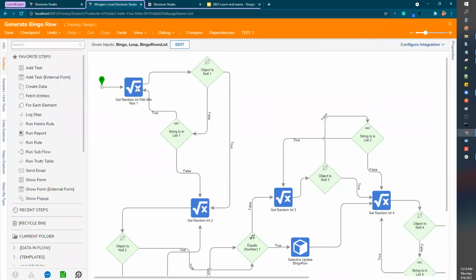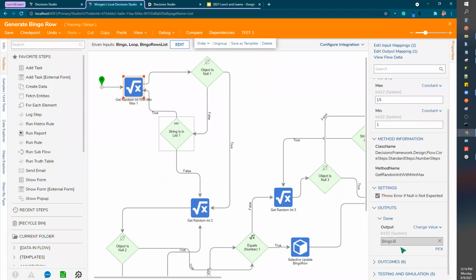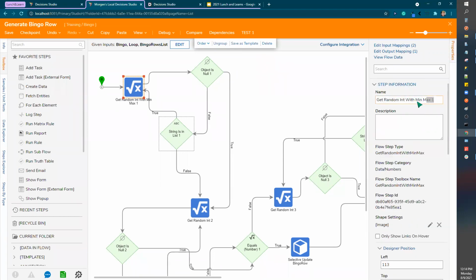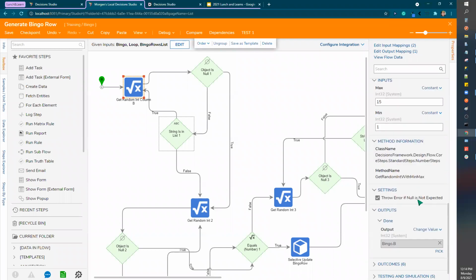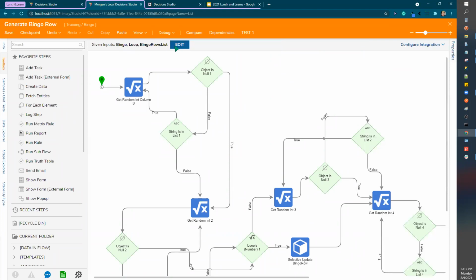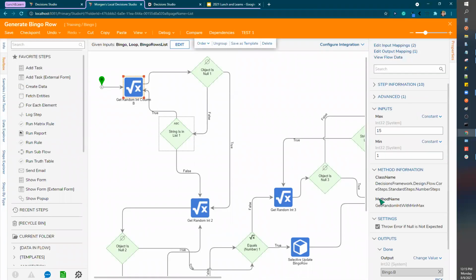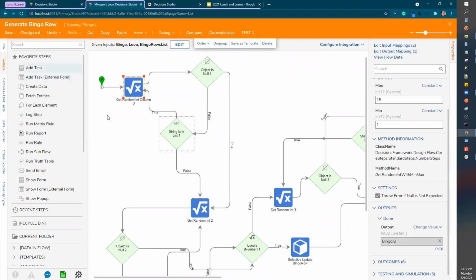So we start off at the top. We're getting a random int with a max and min. So we're probably getting the row, so a number for bingo B. We'll rename that, get random int for column B. And that's updating, changing the value on bingo.b. And bingo was our input there, so the particular bingo row. So that's updating what number is on that value.